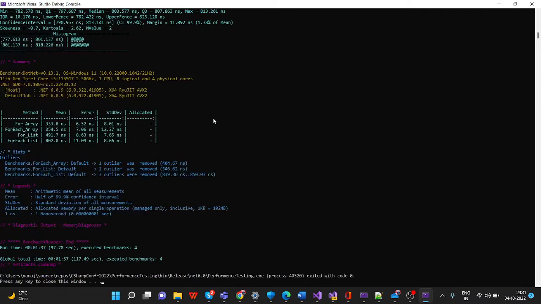Okay, and yeah, boom. So you can see that for list, foreach is double that of for, right? So you can see the difference here, right? Foreach loop is taking double the time than for in the list, right? 491 and then 802. So this is the major difference here.